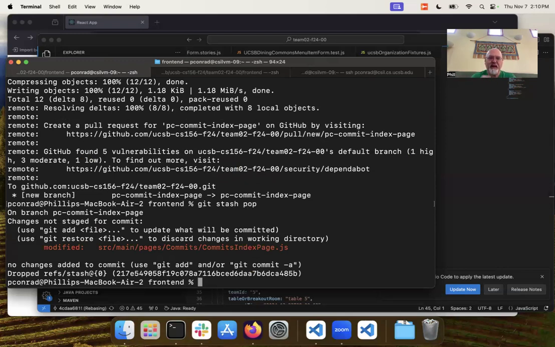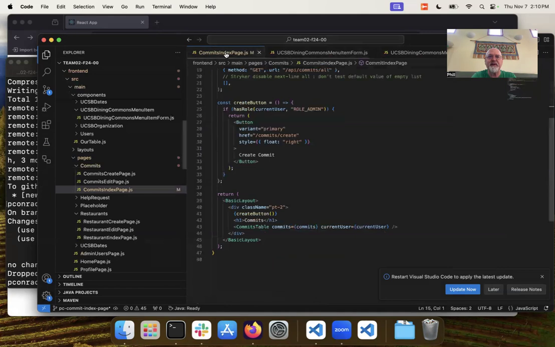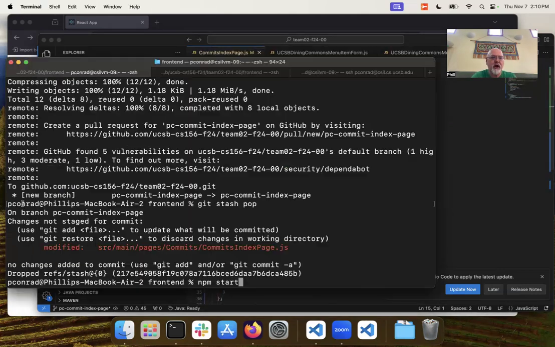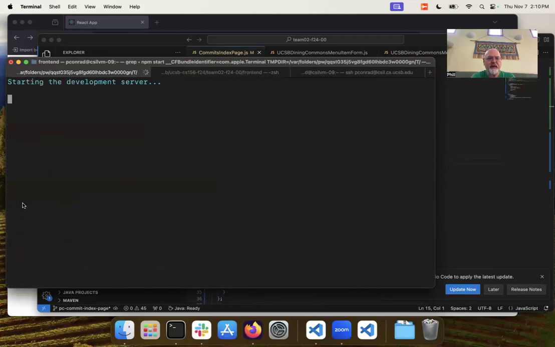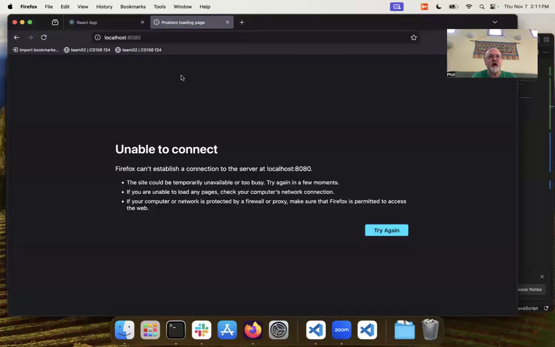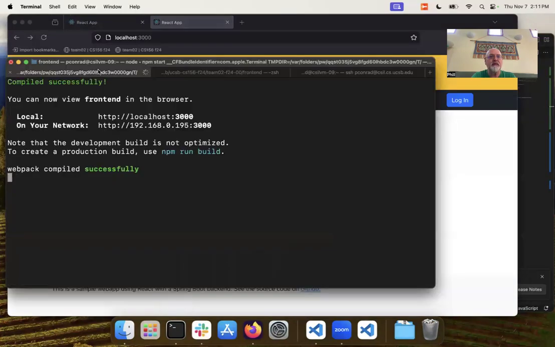The problem we had before when we tried to do npm start was that the table component didn't exist. It was basically saying that this page, let's find it again, my commits index page, it was saying that this commits table didn't exist. But now we've merged in the branch that had those commits in it. If I do npm start, hopefully now it does at least start. Now, I haven't run the back end yet. That's why that didn't work.